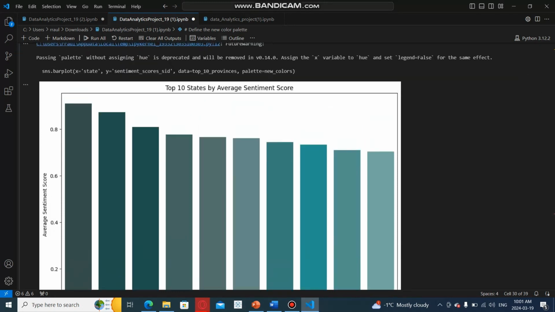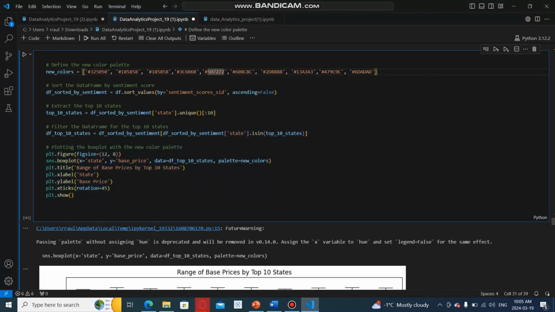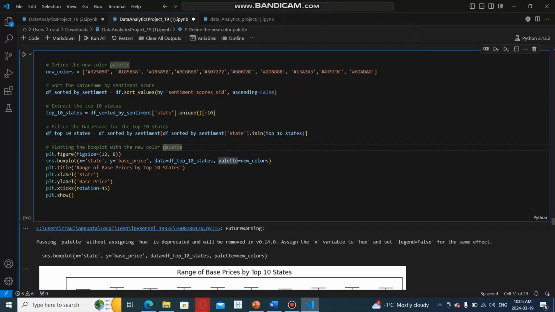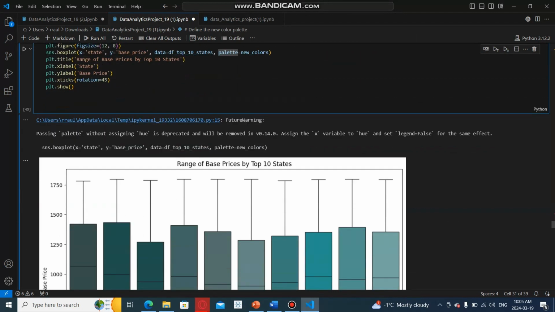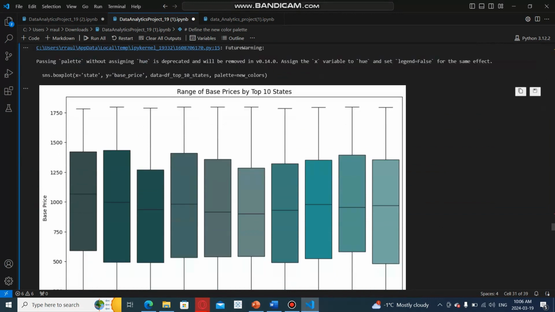score. While digging a bit deeper, we thought of analyzing the customer reviews with respect to the base price of the hotel. So we started by looking at the range of base prices in different states. After defining the color palette, we started sorting the data frame in descending order, simultaneously getting the top 10 unique states and creating a box plot of base prices for each of the 10 states. Each box plot displays the interquartile range of base prices with a line indicating the median price of the state.